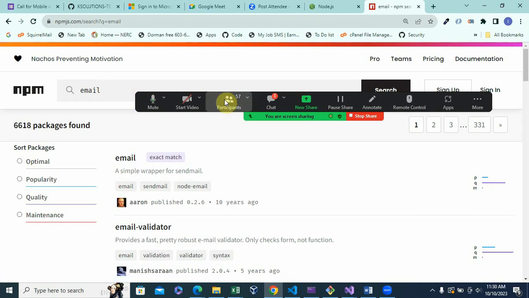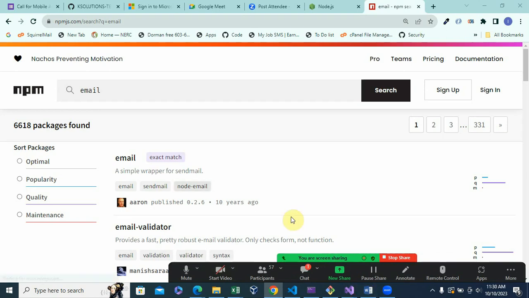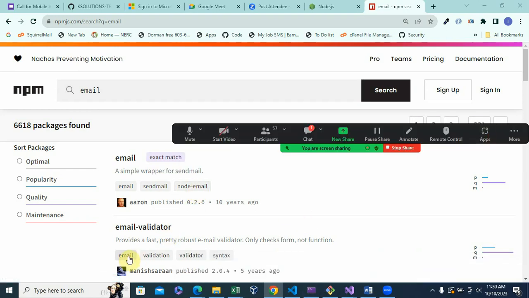This is a keyword that I use, so I can see email. So this guy used email, send email. This guy here used email, send email, node email as some of his keywords. This guy here used more keywords. This guy, he used email, validation, validators, stuff like that. These are his own keywords, right?